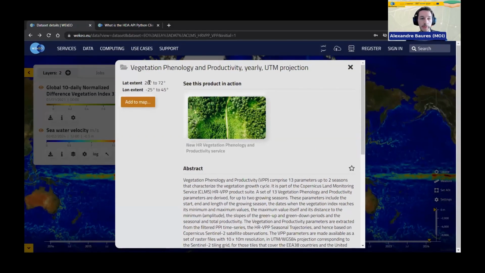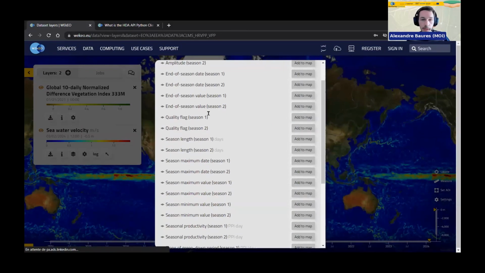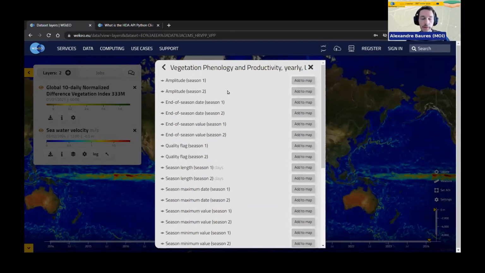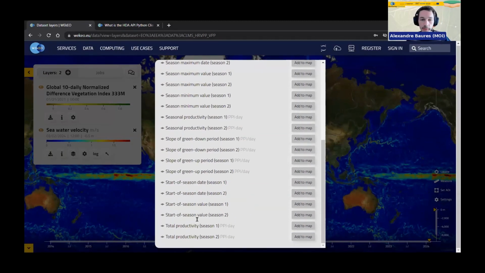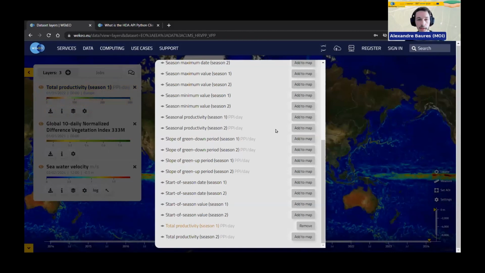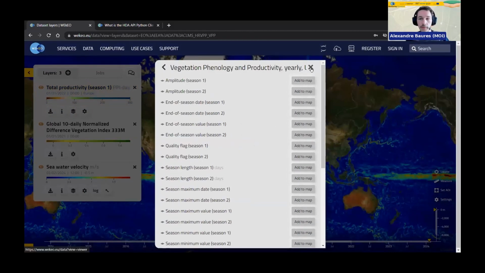And here you have the geographical extent of the data available. And today we will add this dataset to our map. Here we have all the layers that we can add. For each of them, you have to add it on the map. And today we will choose the total productivity season 1 layer. We will click add to map. Then we close this window with the cross button, or you can click anywhere else outside the window.